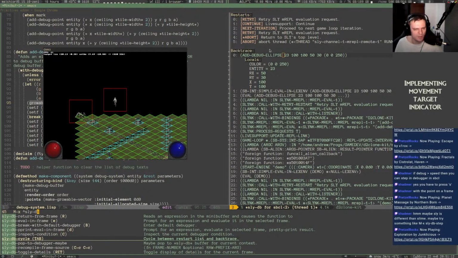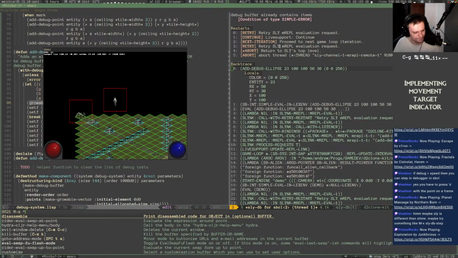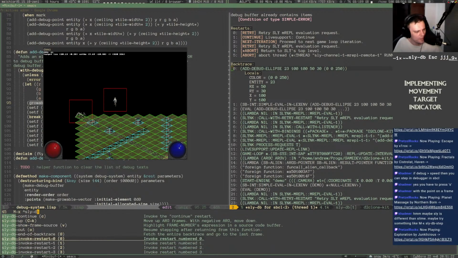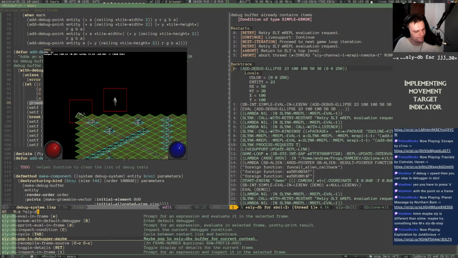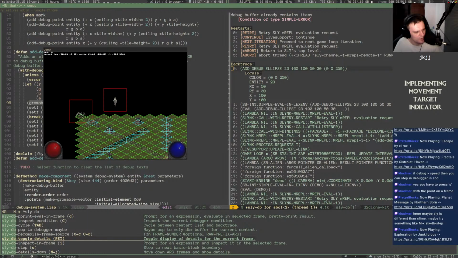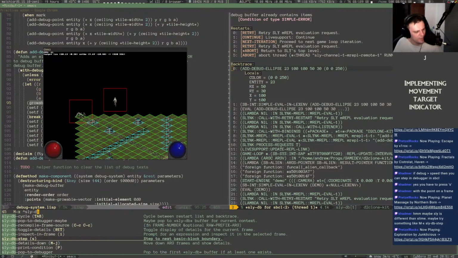Why? Oh, it's funny, but still. So Sly DB. Restart, return from frame. Yeah, cycle. Pop to debugger maybe. Maybe pop to Sly DB buffer for current context. No idea what that means. Recompile frame source, toggle details. Inspect in frame. Prompt and expression. Step to next basic block boundary. What is a basic block?